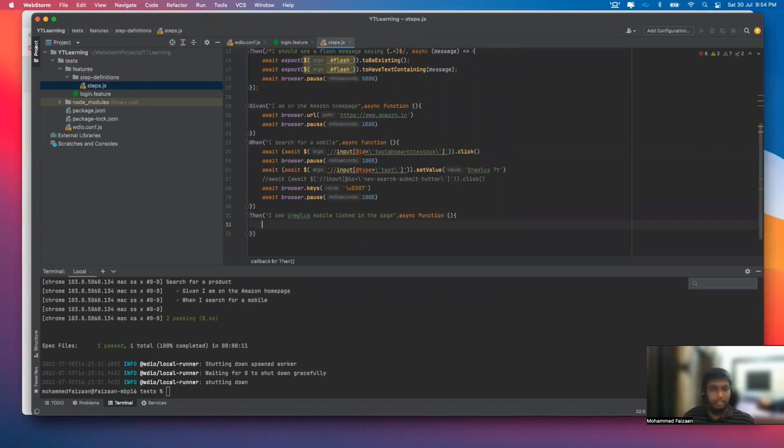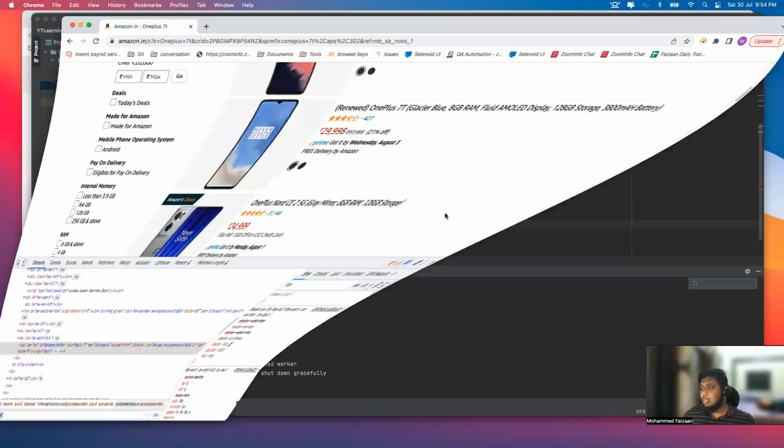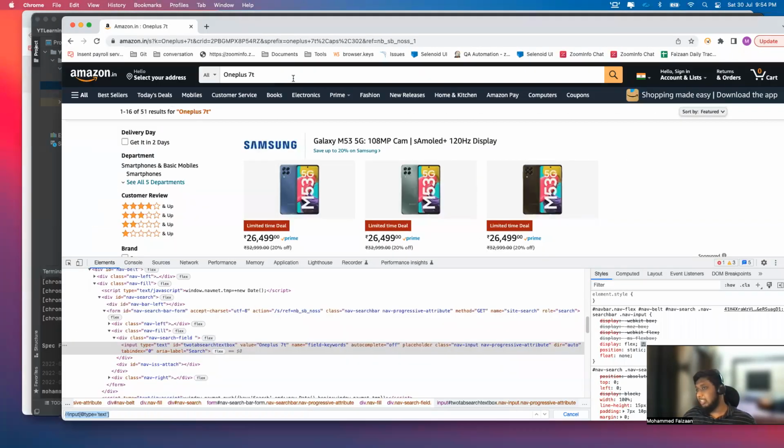Okay, so this is declared. Now, what we are going to do is, this is a search page, right? It shows OnePlus 7T web results. Just to make sure OnePlus things are displayed over here, I will verify that this particular thing, OnePlus 7T, is the result for OnePlus 7T, right? So this is what I want to verify.